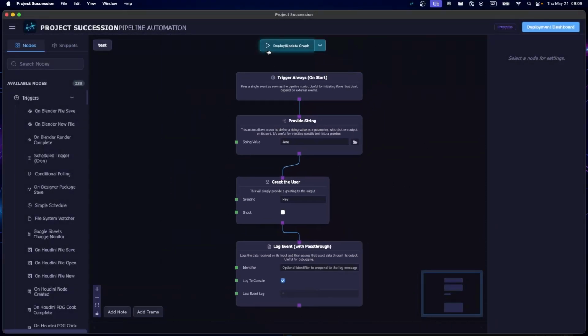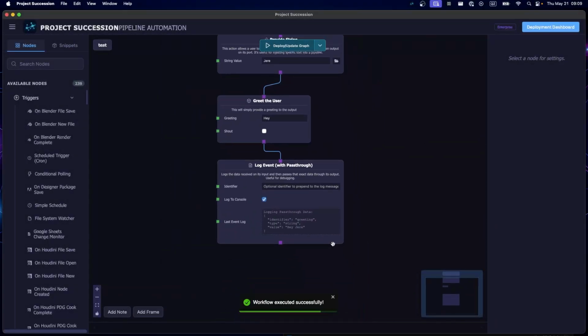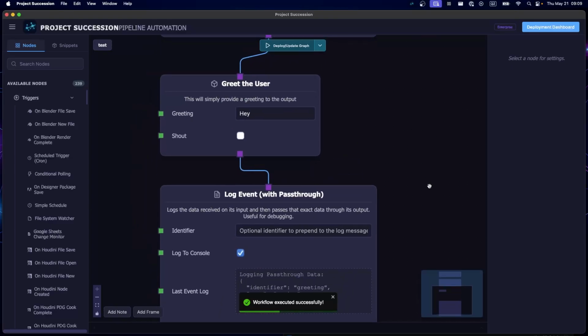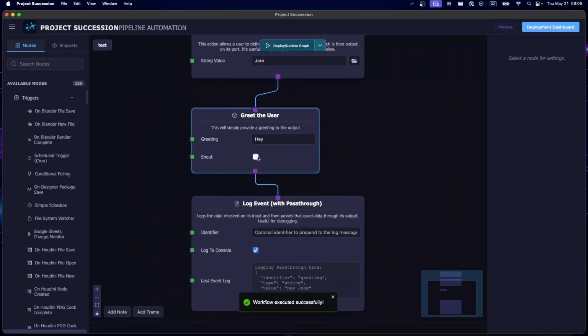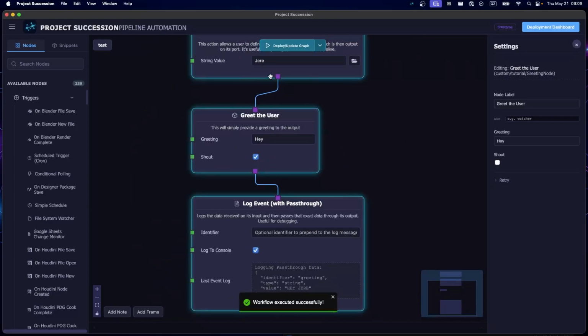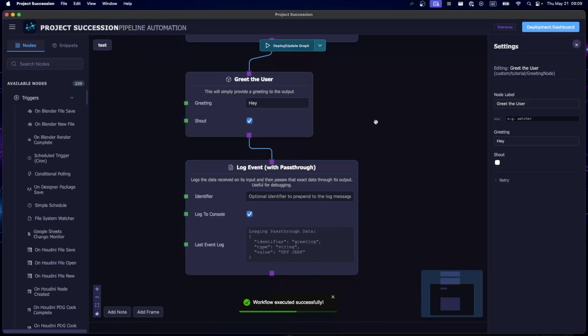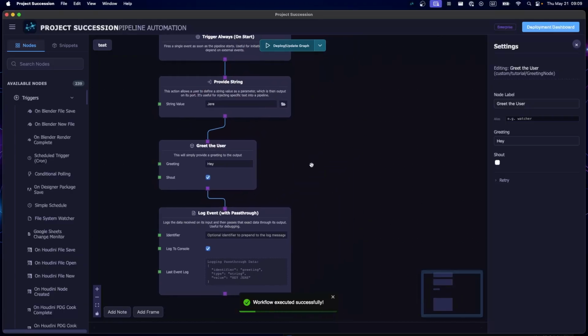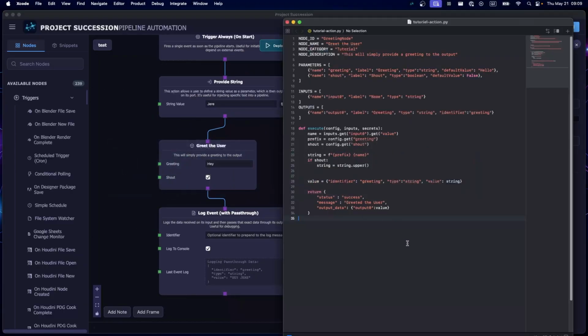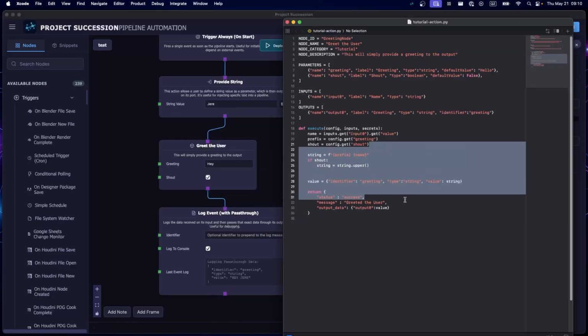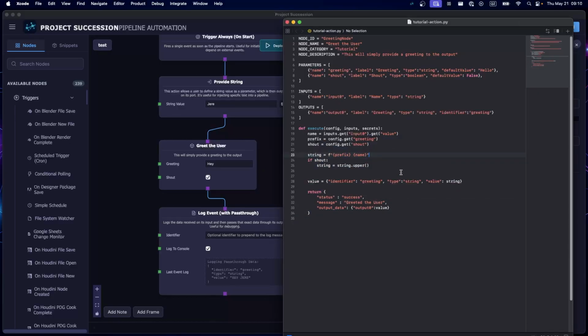And now if we execute this, we get, hey, error. Nice, our custom node works. If we want to shout, we just type in shout, and now it's all uppercase. So this is obviously a pretty simple example of how to define a custom node. You can do a whole bunch of stuff in here, right?